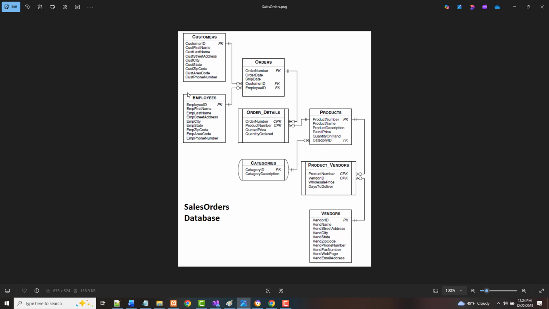Well, you'll also notice that, for example, the customers and employees tables have a primary key, PK. But also, if you look in orders, there's not only a PK for order number, there's an FK for foreign key. The customer ID from the customers table is put into orders. The employee ID from the employees table is put into orders.